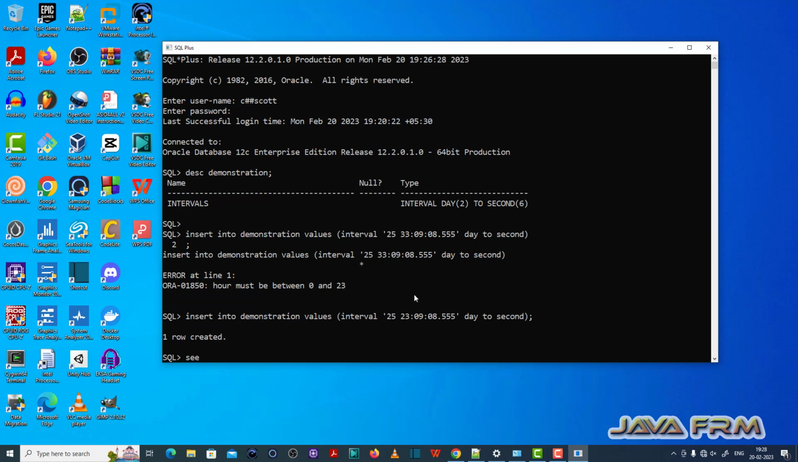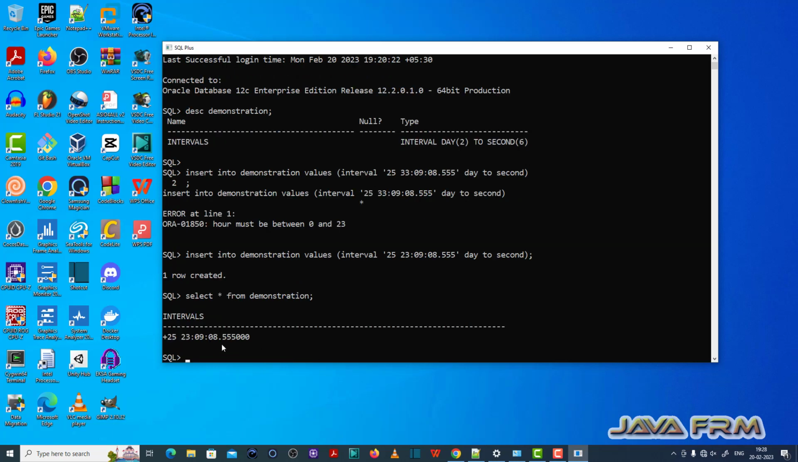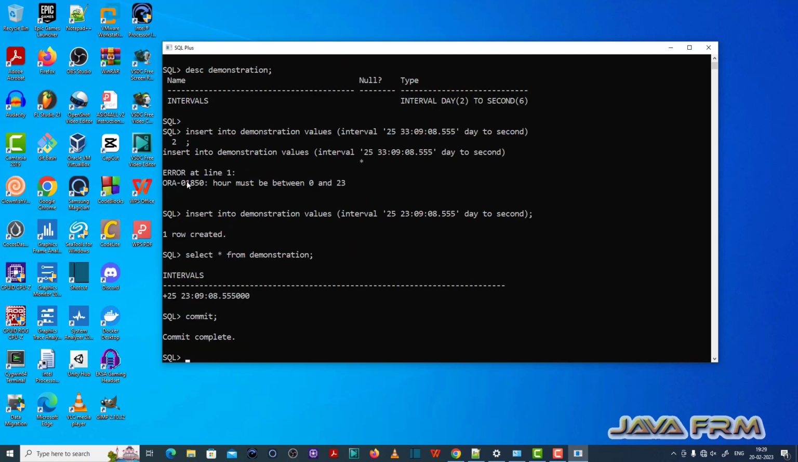So make sure that you have supplied the correct interval format. Okay, so check the Oracle documentation for interval formats for day to second, something like that. So this will fix the ORA-01850: hour must be between 0 and 23.